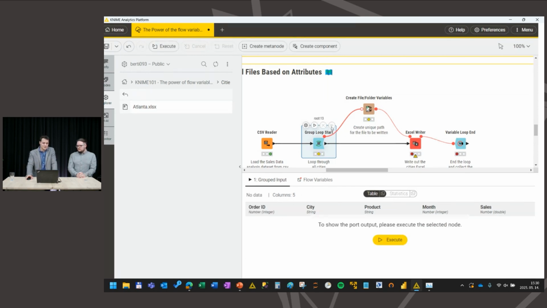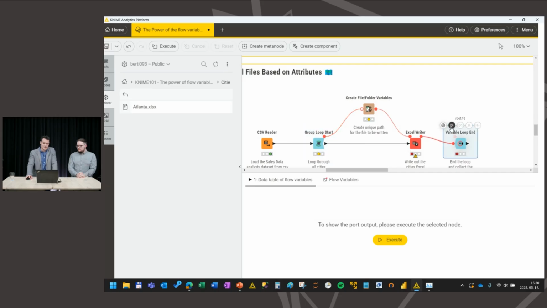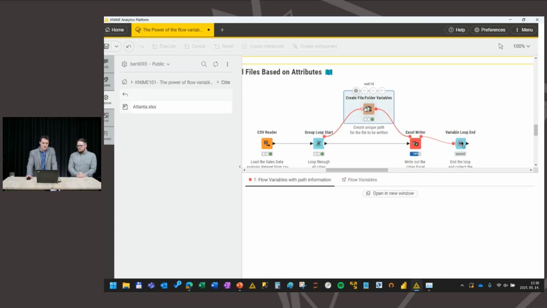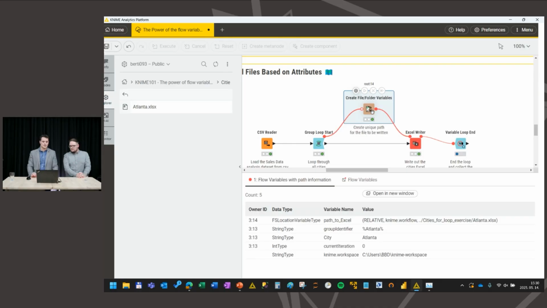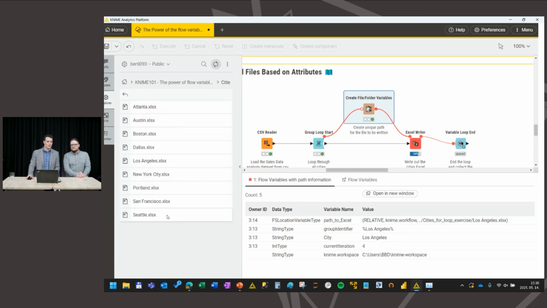And I reset that node and run the loop end one more time, because I want to show you what happens with the file/folder variables. You can see that the path to Excel variable is changing to Boston, to Dallas, and so forth. So you automate the writing out of the Excel files, and you do not have to do that manually, even if you have 1,000 unique values there. And if I click refresh here, you will see all the Excels.